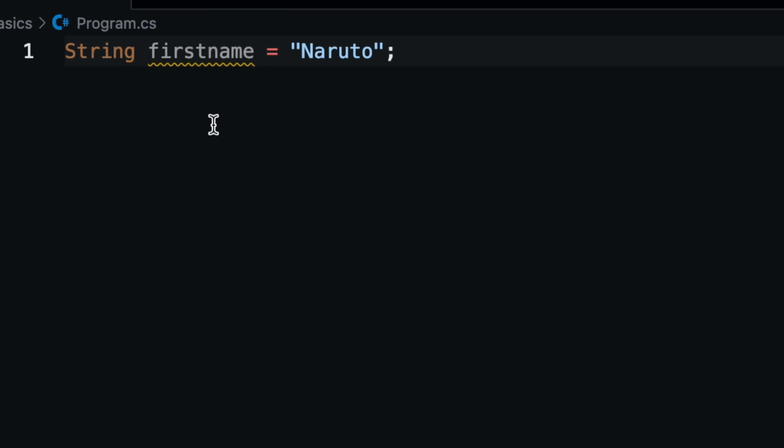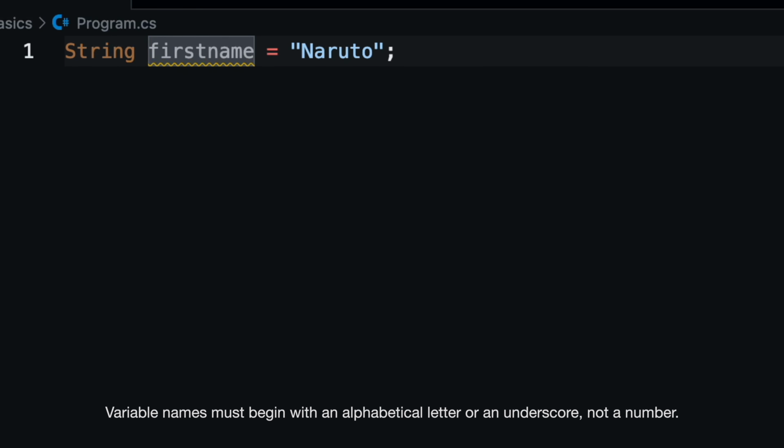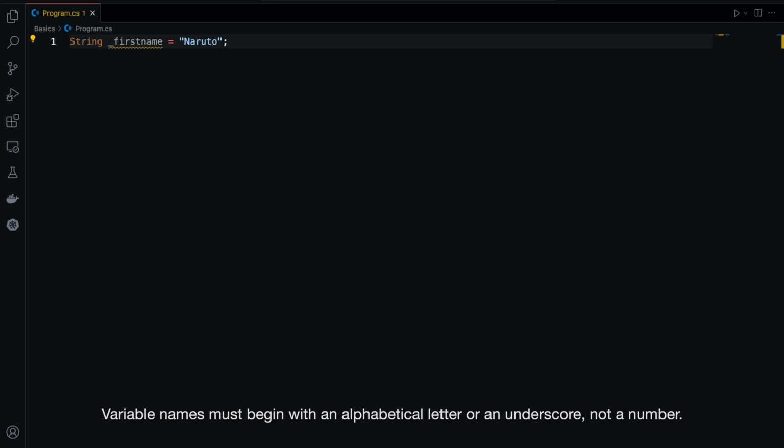On the other hand, we can begin a variable name with an alphabet or an underscore. Both are fine.